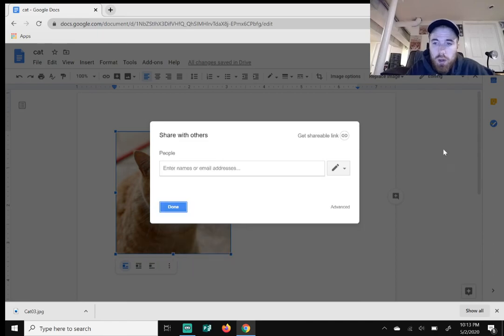So hopefully that helped, guys. That's how you import a picture to Google Docs. Comment down below if this helps you. I know it's an easy video. Some people already know how to do this, but there's a lot of people who don't, and they need just a refresher on Google Docs and Google Drive and how to work with it.